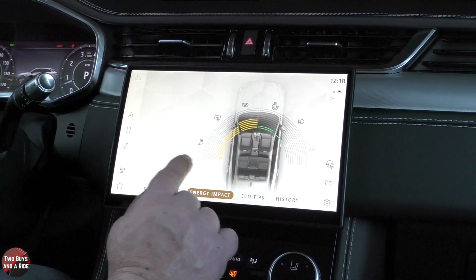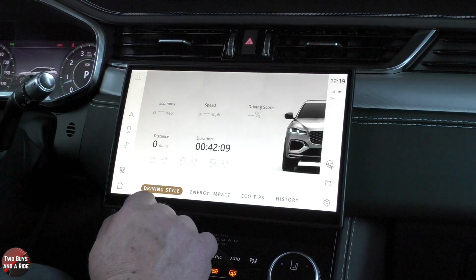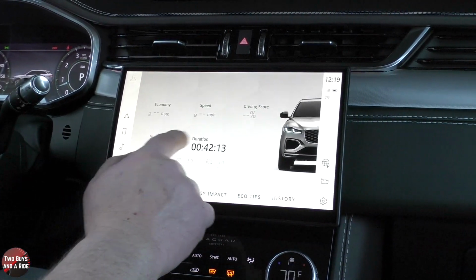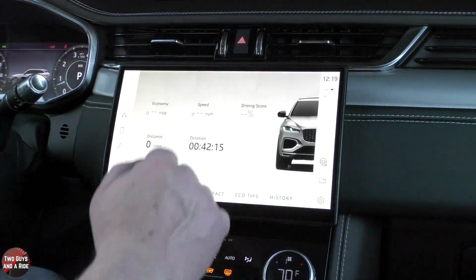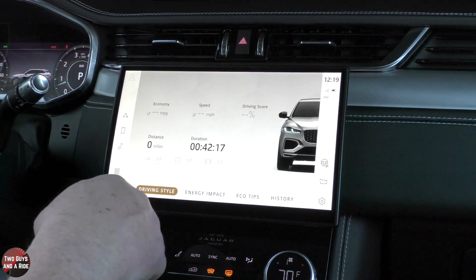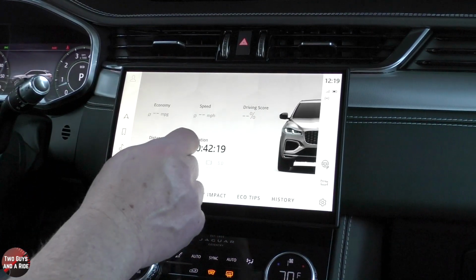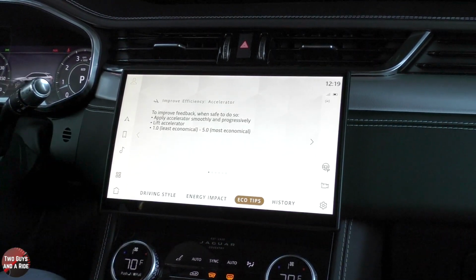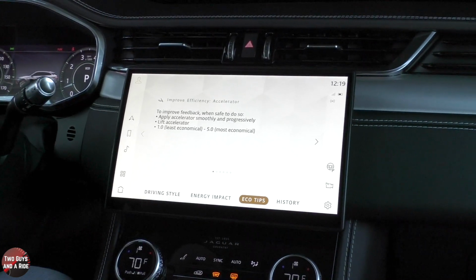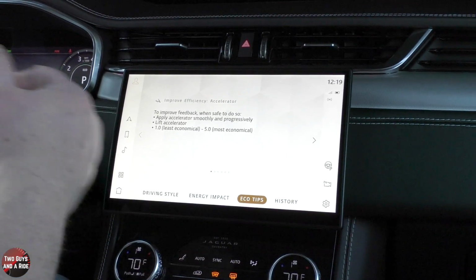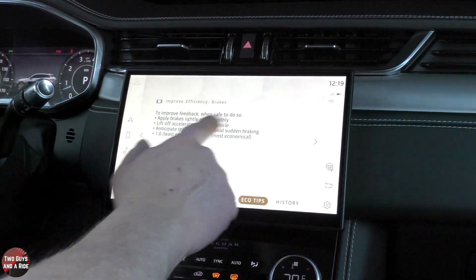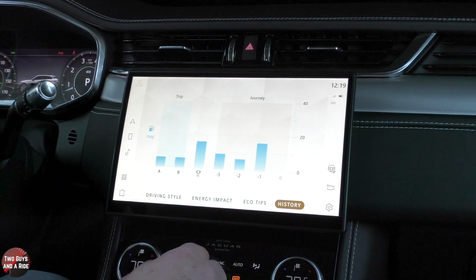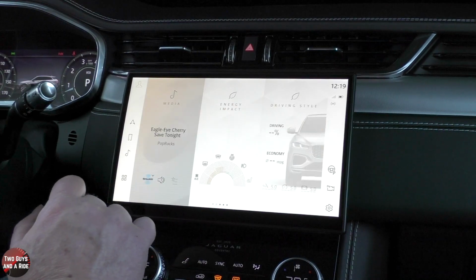Now, under this screen, you can take a look at driving style. You'll get a driving score, the distance, the duration, economy, speed, that kind of stuff. How well you're driving economically. So I would never use that screen. You can look at eco tips. And basically, these are just things you read. And it tells you how to be more economical with your driving. You can scroll through and see several tips. And then you can look back here and see your history. All right, go back to home again.